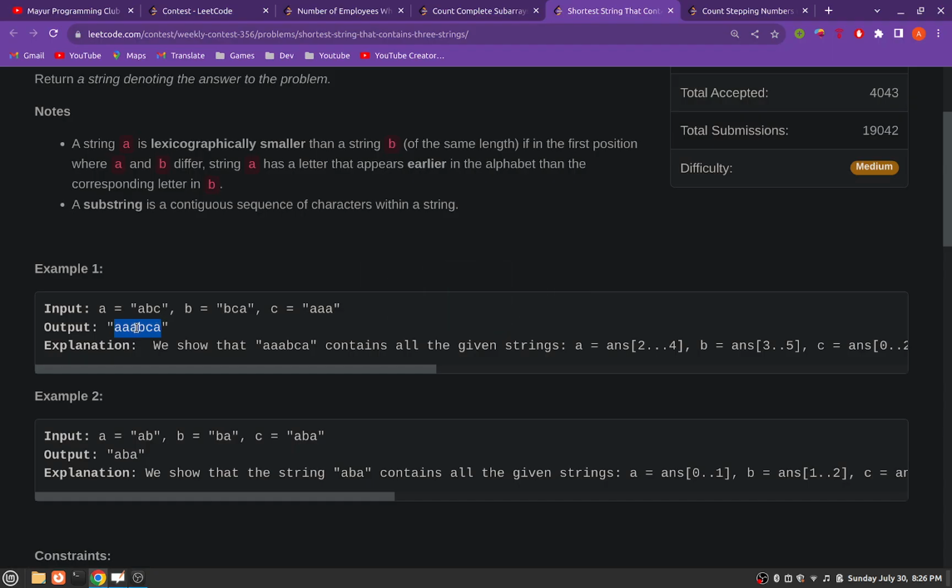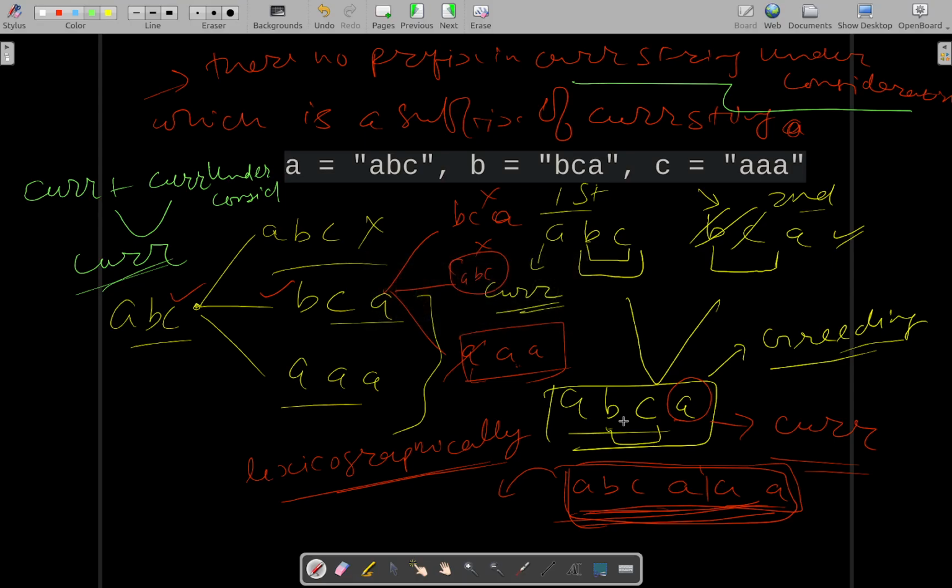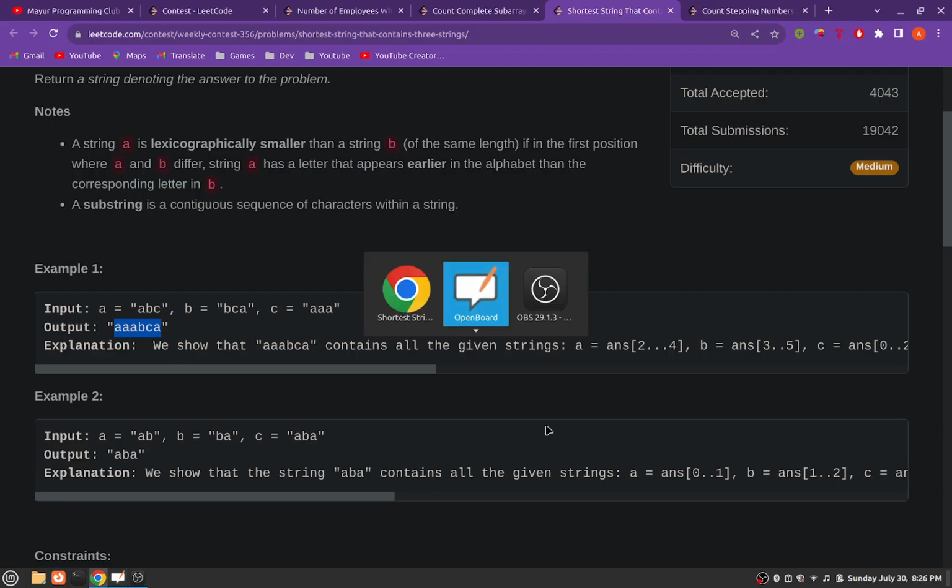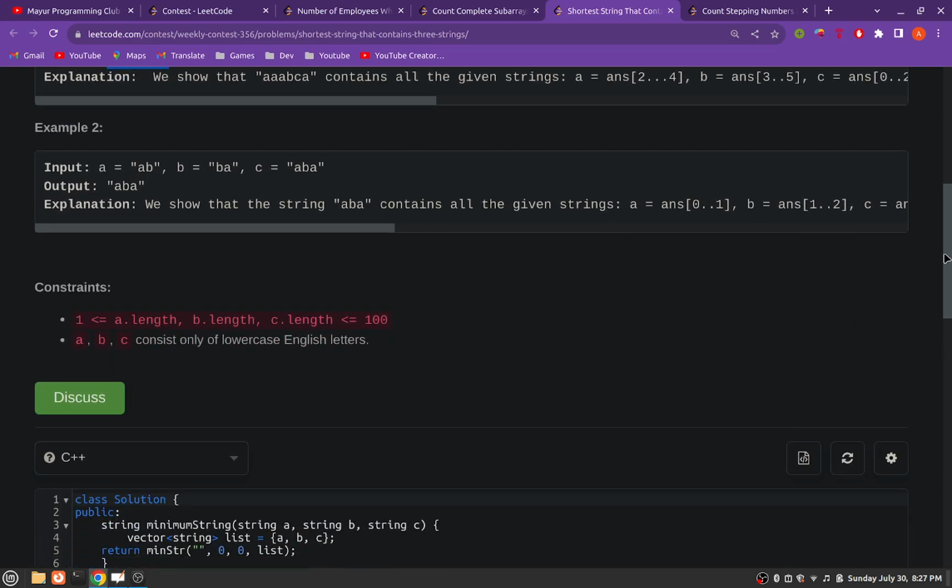So here, as you can see, the length is 6. Here the length is also 6. But this one is lexicographically smaller than this one. So we have written the lexicographically smaller one. And how will we be implementing this solution?